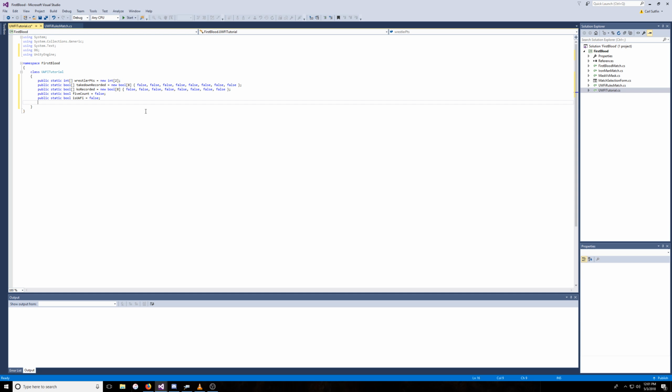And like the First Blood and the Mask versus Mask match, we need a flag if it ends in a certain way so that we can change the result text. So this is going to be public static bool points ending equals false. So that we'll set that to true if a team runs out of points. So we want to change it to say TKO by point loss.